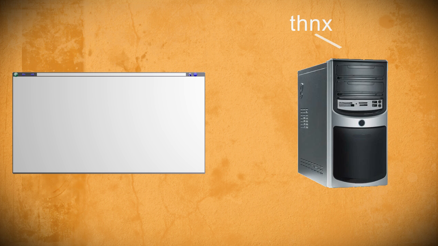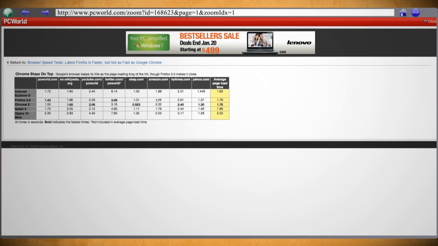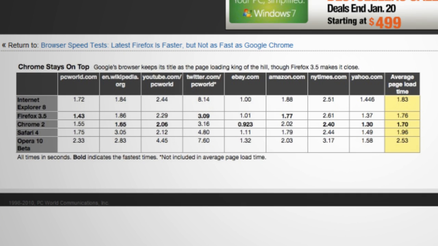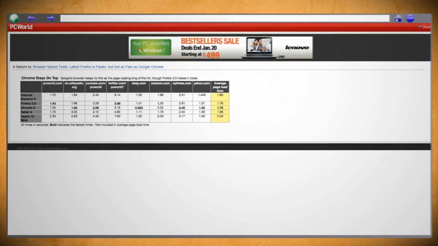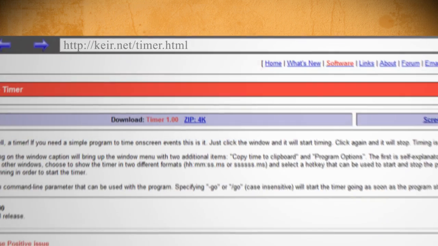Also, if you want to speed up your browsing, it would make sense to use the fastest browser. And according to the latest speed test done by PCWorld.com, Google Chrome is a fraction of a second faster than Firefox. However, if you don't trust that, then you can do your own speed test by downloading each browser and then timing them yourself using a small timing program that you can find on this webpage.